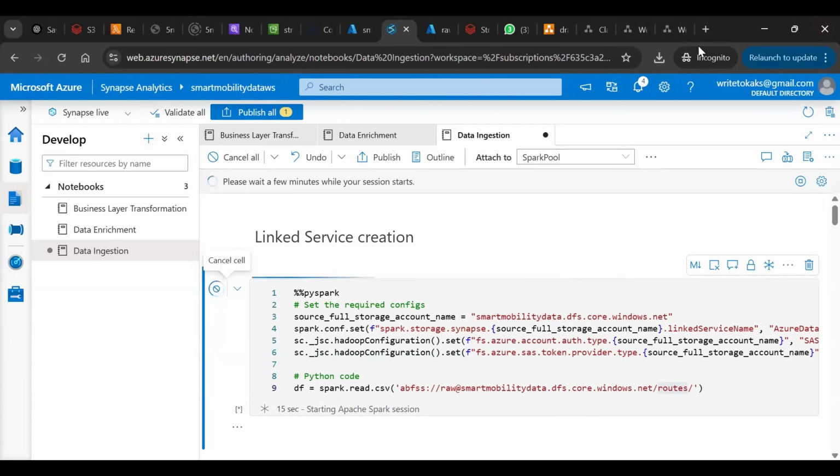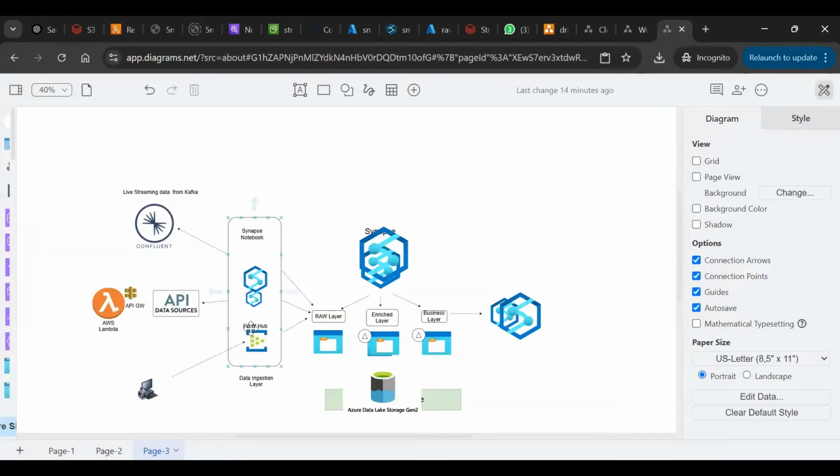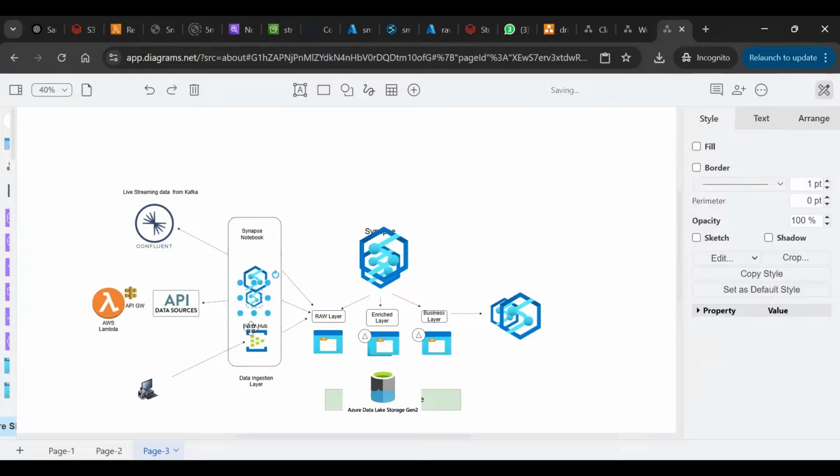So imagine, guys, while it's running, imagine in your solution, this is a Synapse notebook to call this API, and this is another notebook which will be calling the API endpoint. Okay.